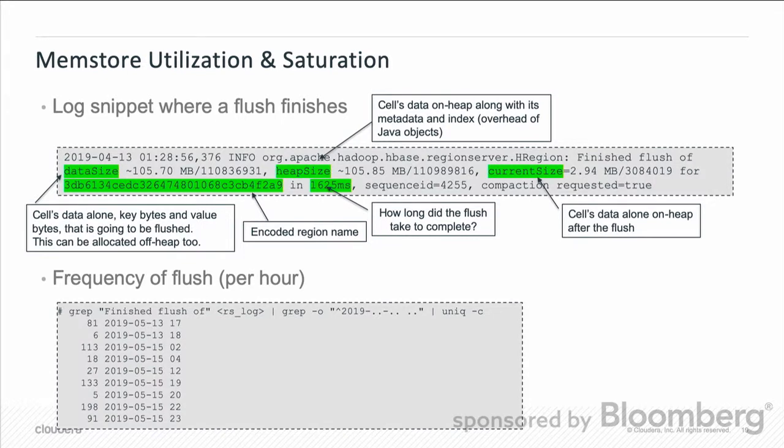So using this granular logging of Flush, we can see the frequency of Flush activity on a region server too. In this below example, I'm grouping the output on an hourly basis. That is what I'm using every time when I look at the region server log.